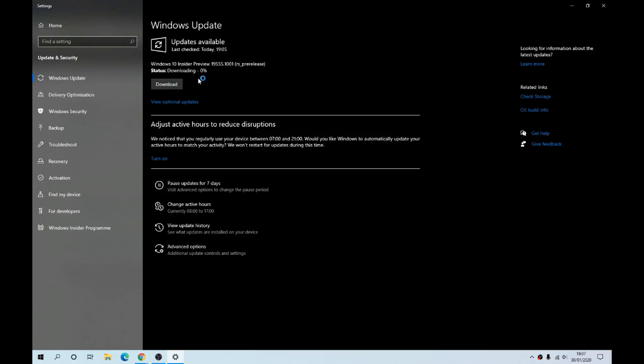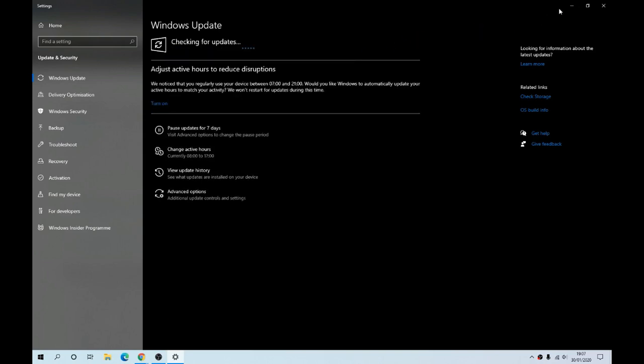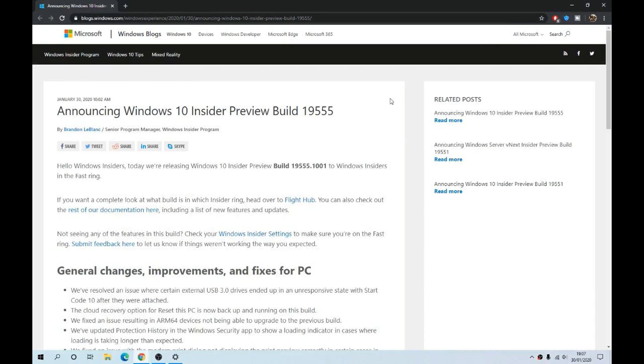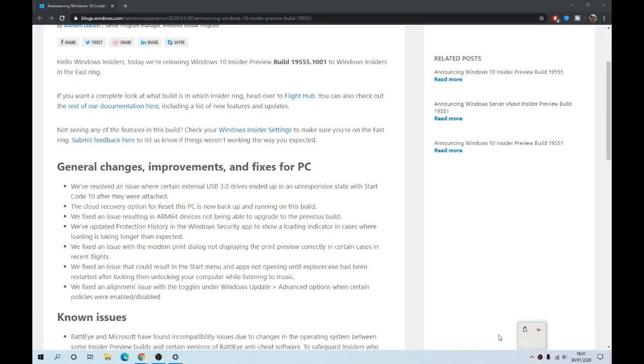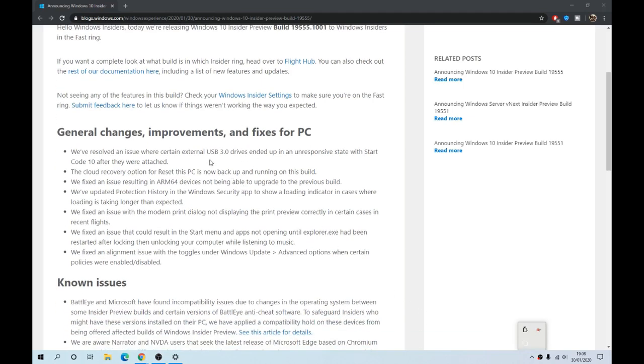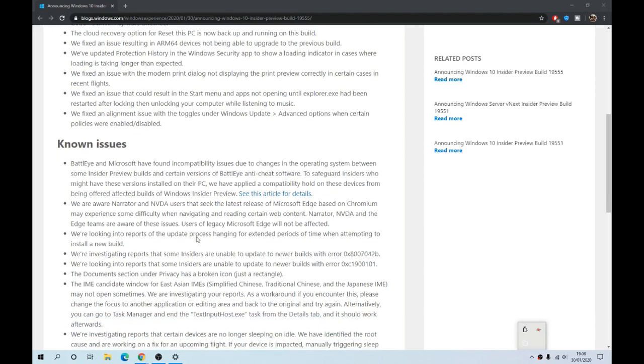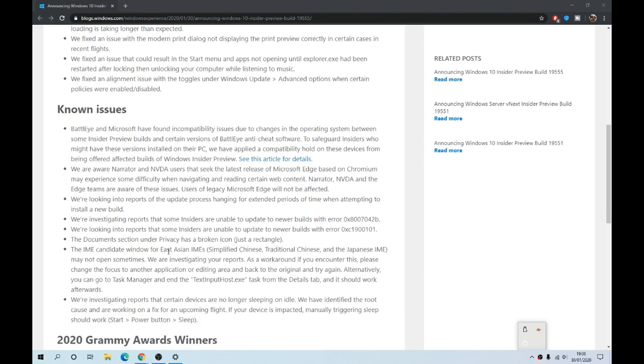Okay, so that's done, 0%. Doesn't look like there's much going on at the moment. It's general fixes really. Fix issues with USB 3, start menu, where you have to go in and restart explorer.exe through the task manager. And there's still plenty of known issues.